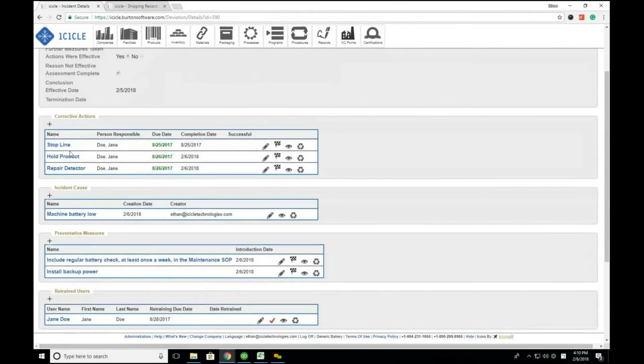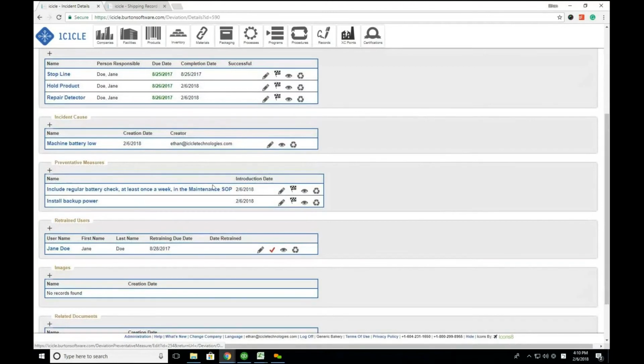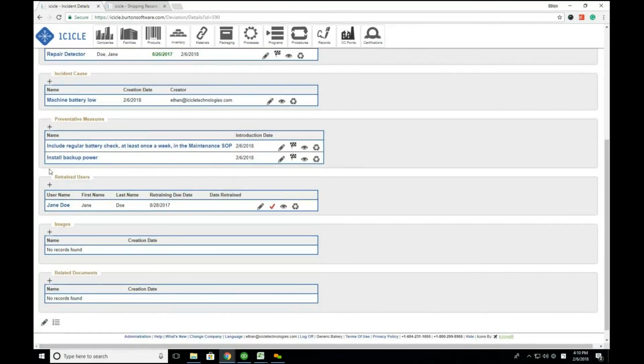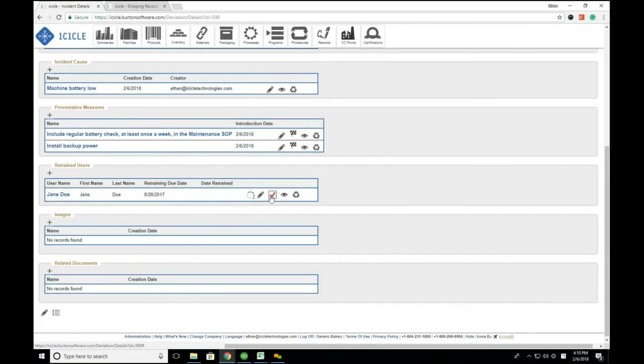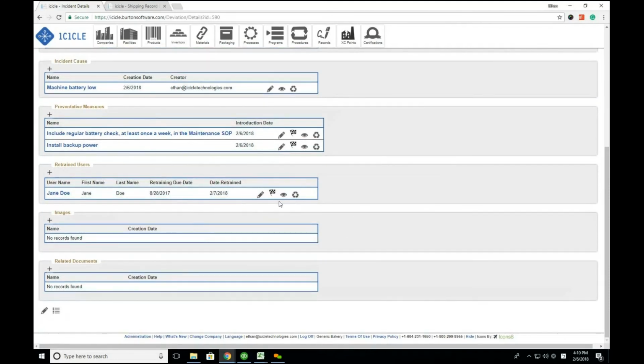Down here, you have corrective action: stop line, hold product, repair detector. You can assign any corrective action that you have set up to a person for him to be responsible, in this case here, Jane Doe. And the incident cause here as well, for example, here, machine battery low. So preventive measures. This makes everything pretty simple, from follow-ups to corrective actions, allowing you to demonstrate that you have solved the issue, and the auditors will be able to see the full report here.